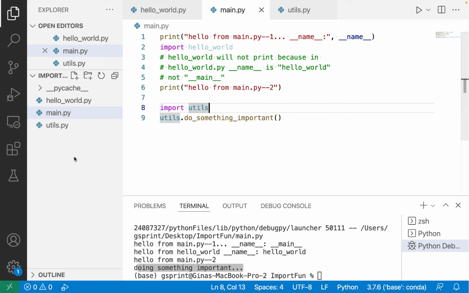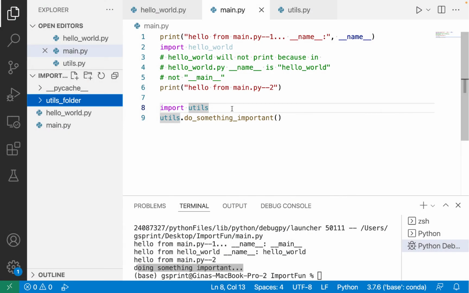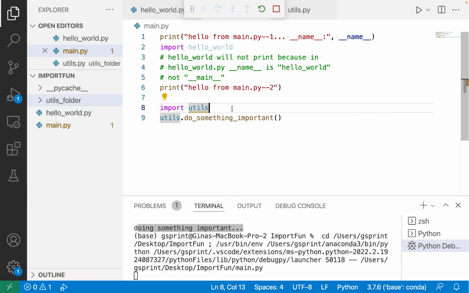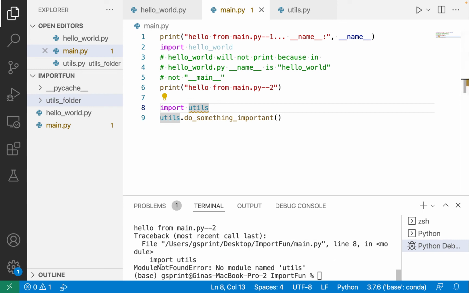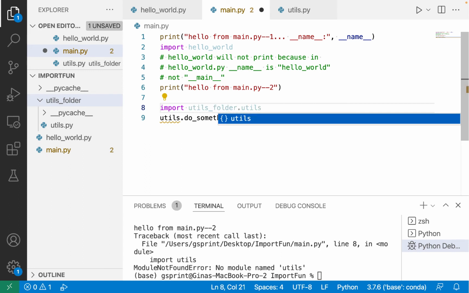Now, let's say I make a utils folder. I'll call it utils folder. And I move this utils.py in here. Now I run this and I get a module not found error, no module named utils, because utils is now in utils folder, right? My project is growing in size. I need to do some different namings or different groupings for my utils. To fix this, I have to put utils underscore folder dot in front of utils.